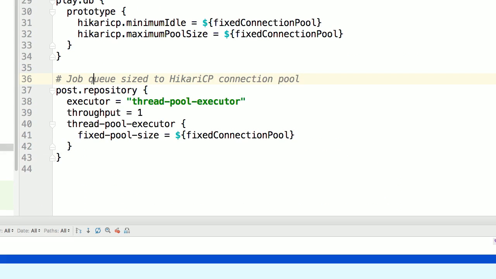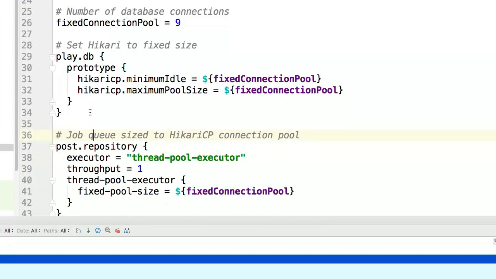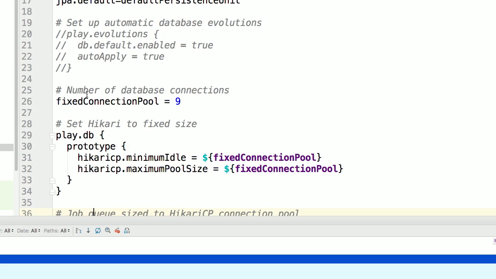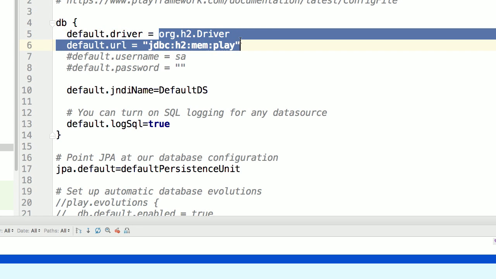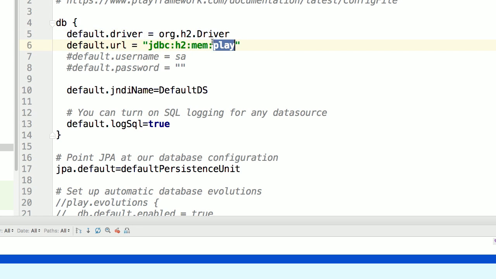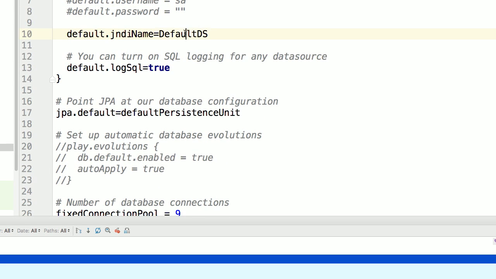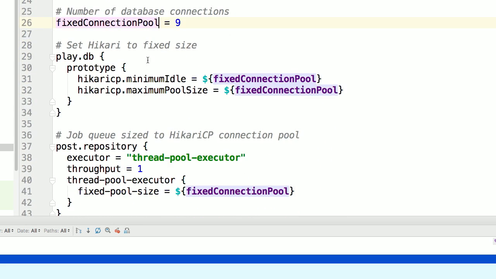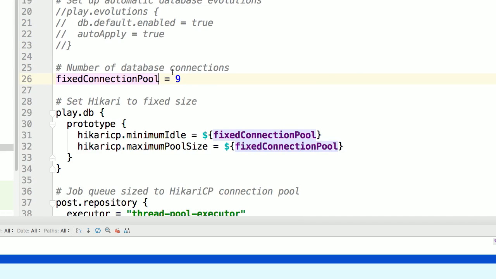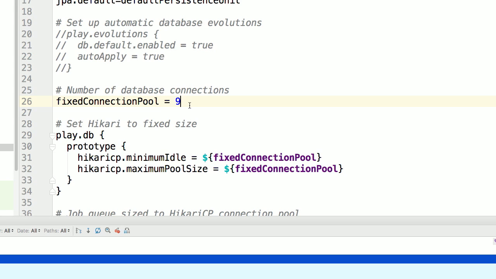And while we're doing that, I would like to show you how we actually configure the database on the back end. So we've got an in-memory database driver. So this is a simple test database. We've got some JNDI setting. We've got some JPA. And we've got a fixed connection pool here. And the fixed connection pool is the thing that we actually wrap with the JPA post repository.